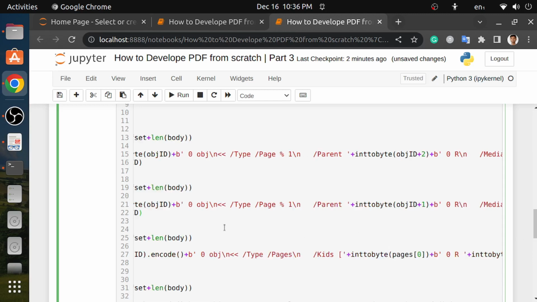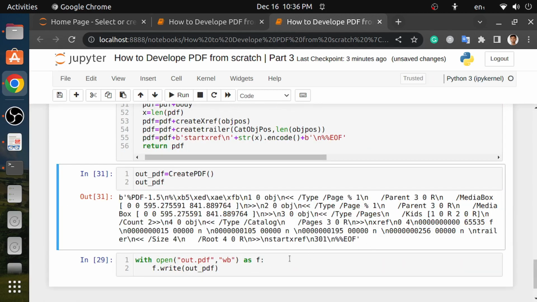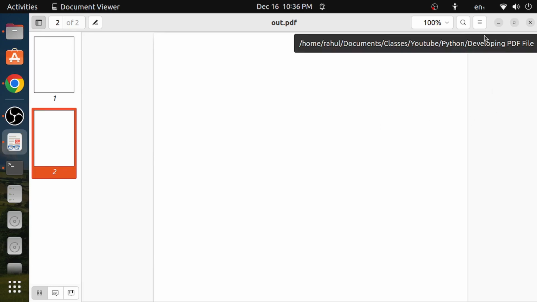I think it would be the same. Okay, let's try. Let's see if it works. Okay, now we have two pages, page number 1 and page number 2. So it works like that. Thankfully it didn't give any error and it works fine.